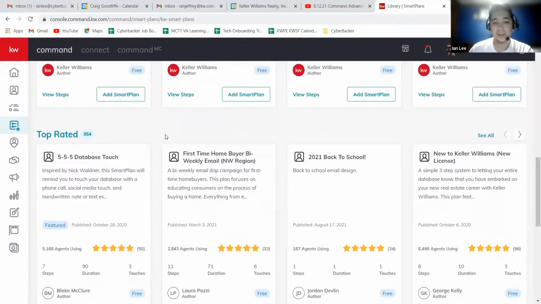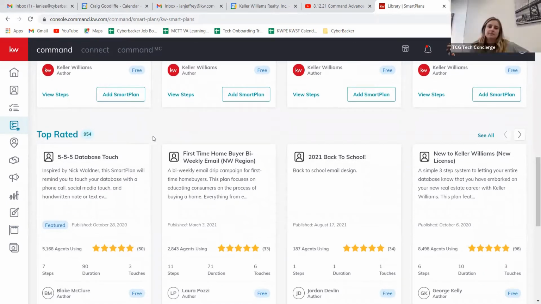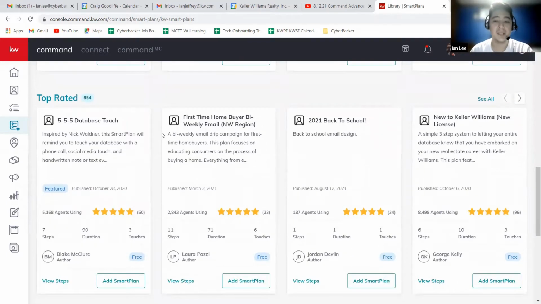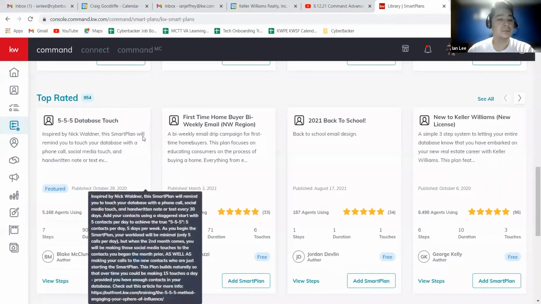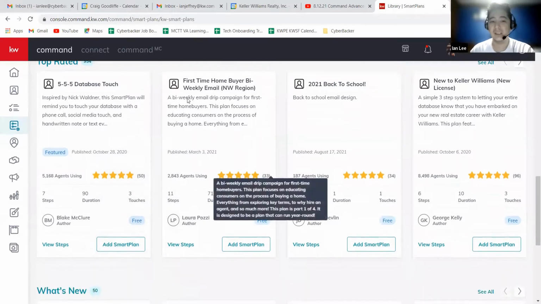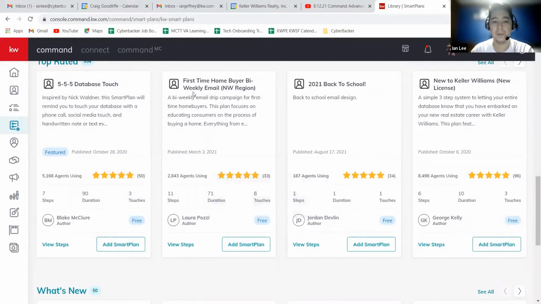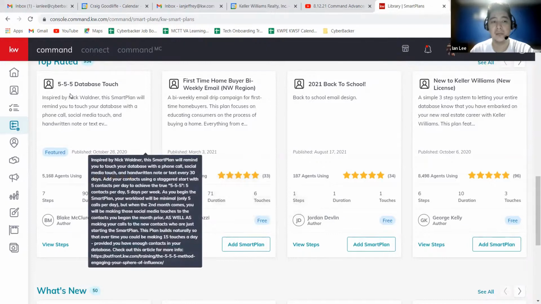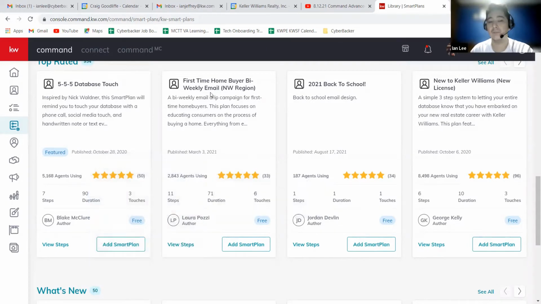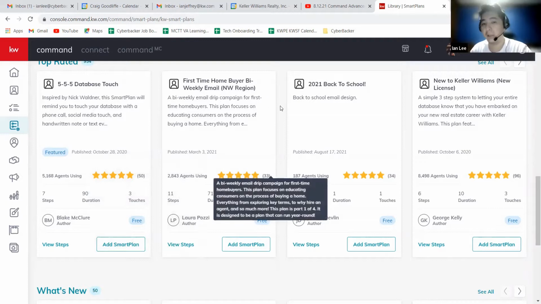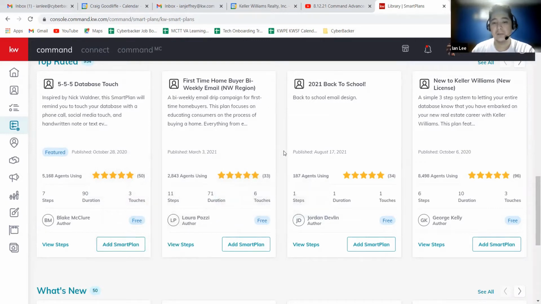So moving on is the top rated. If you can see, we have 954. That's actually a lot. From my point of view, these are the smart plans that were made by other agents, and they thought, I think my smart plan is really helpful to me, and I might as well share it to other agents. So here we have them. It's really useful because, for example, we have this 5x5 database touch, first-time home buyer bi-weekly email.